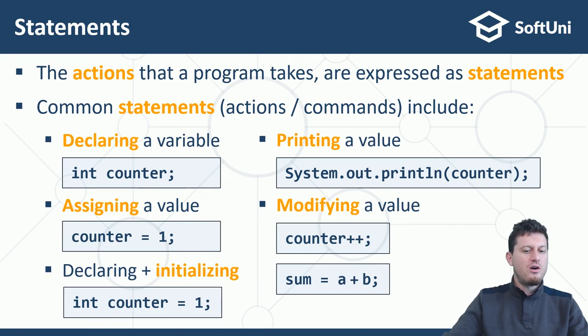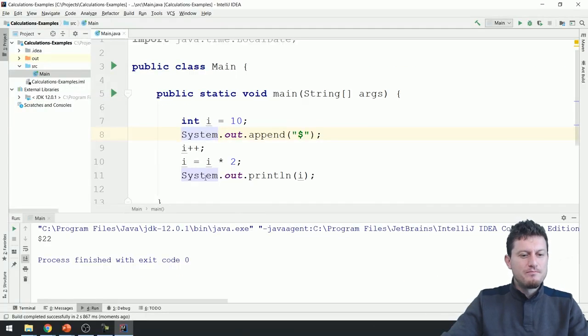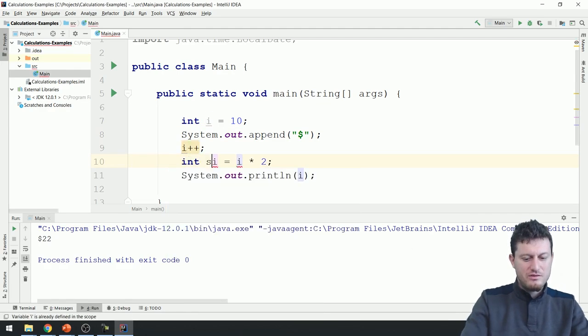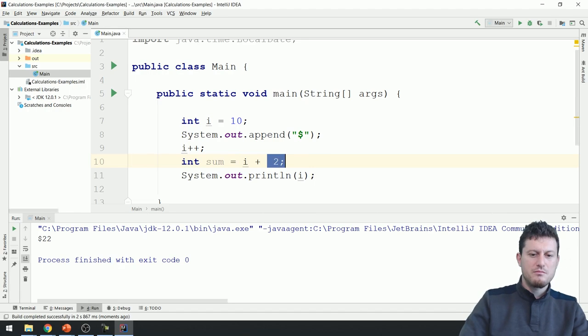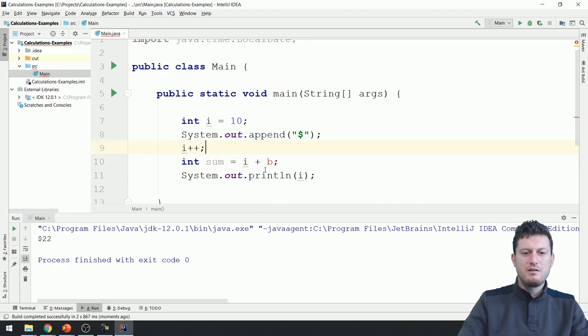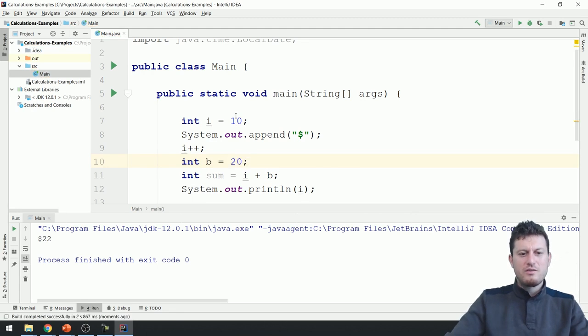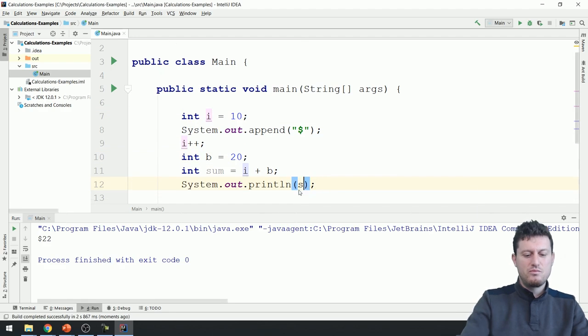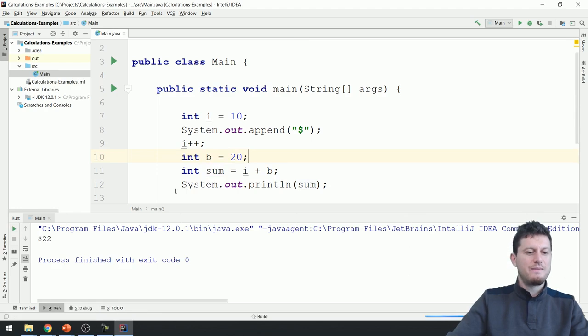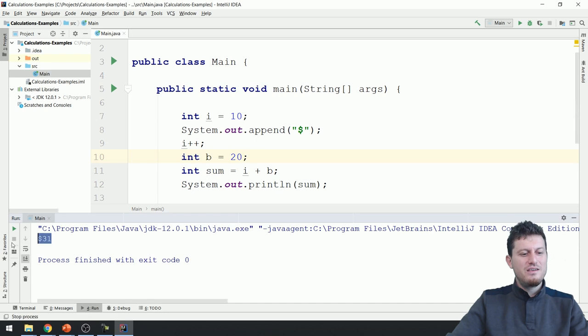Works. So another thing I can do is to say int sum is equal to i plus b, where int b is 20. So I have 10, plus it's 11, plus 20. The sum will be 31. Let me check. Is it $31? Yes, it is.